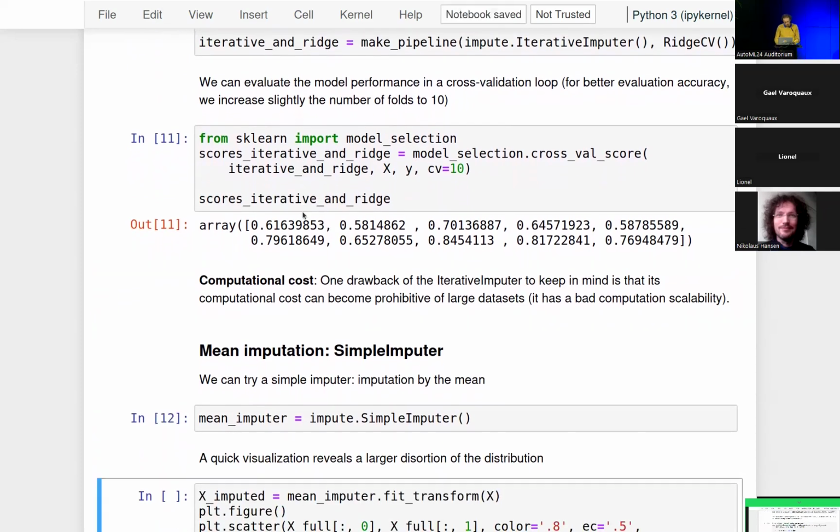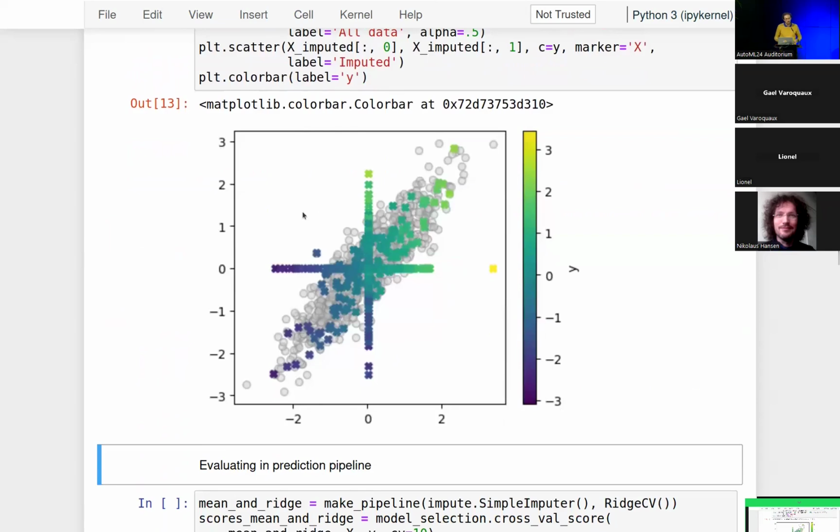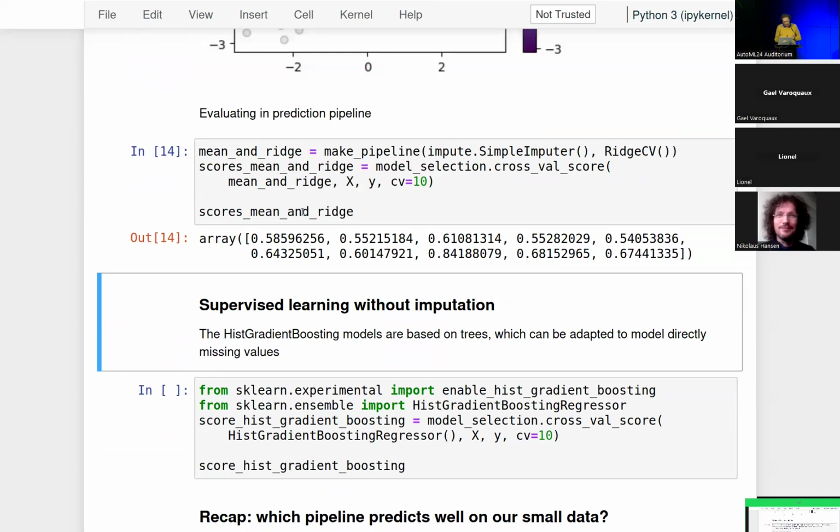We can do the same thing using mean imputation. Mean imputation here is kind of brutal. Sorry, I'm going a bit fast. Do you want to type along, or is it fine to go on my screen? Okay, cool. So we've done the mean imputation. Mean imputation is going to create those vertical and horizontal lines. It's a brutal distortion of the data, as I mentioned, and we can apply a ridge on this and get a prediction score.